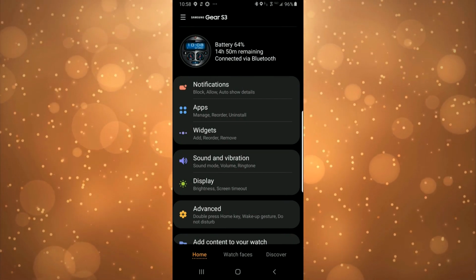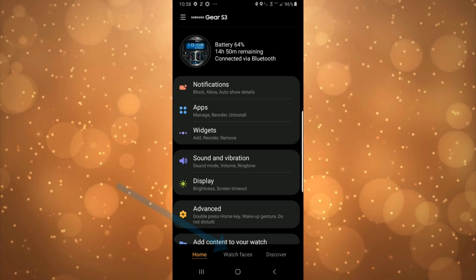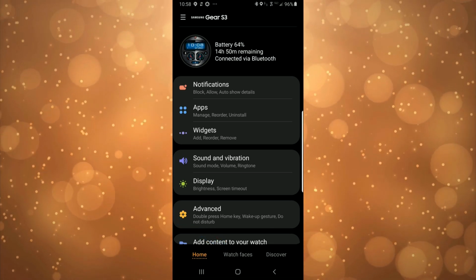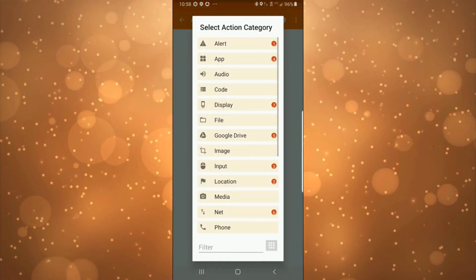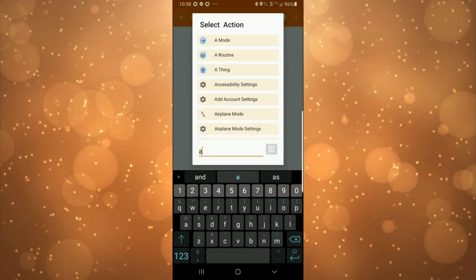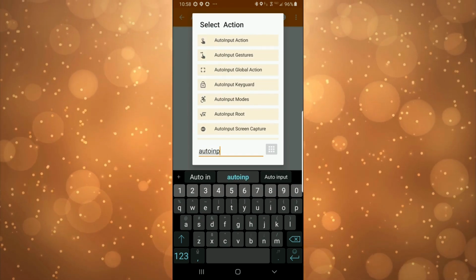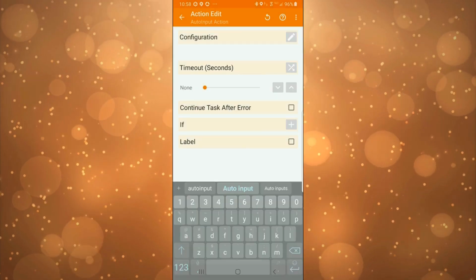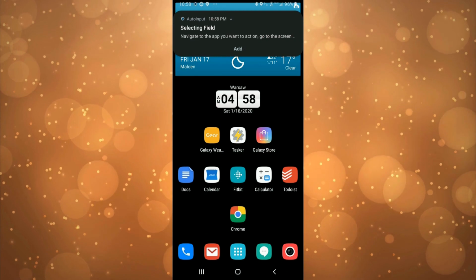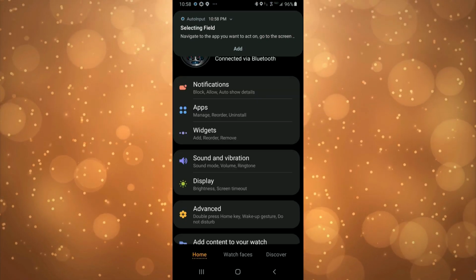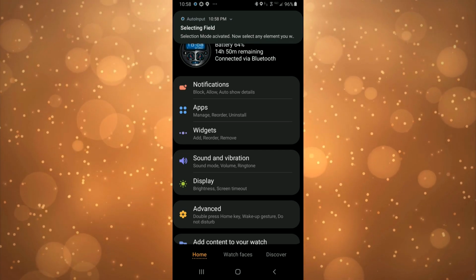Well, the next thing we want to do is click on watch faces. So we repeat the process. We're going to go back to Tasker. We're going to click on the plus sign. We're going to type in auto input. We're going to select auto input action. And again, hopefully your brain is going, oh, I could do this, a whole bunch of things I could use this for. So we're going to go to where we're supposed to be. We're going to click the add button, and we're going to click on watch faces.